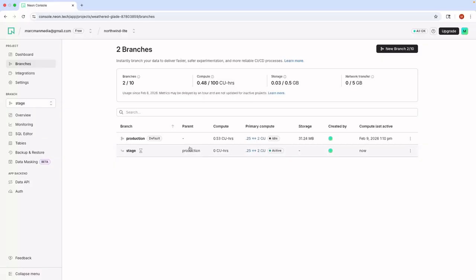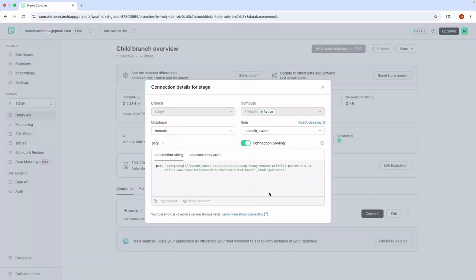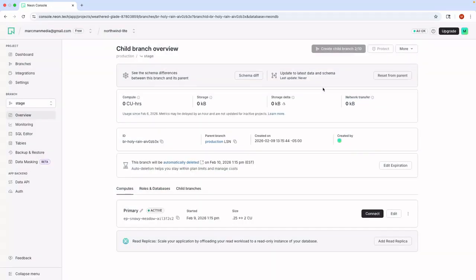We can go into that and take a look at its connect string. As you probably see, it'll be different than the one from the production one. So this is pretty much the same data, but a different reality, and you can use it as if you were using the production branch for staging, as an example. Make changes into it and then update it to the production branch.